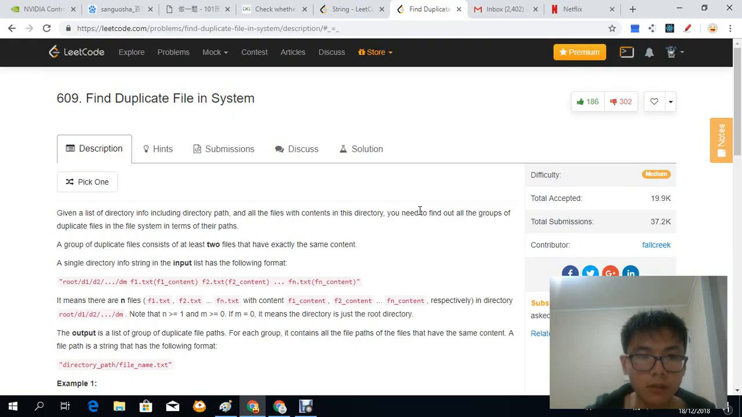Hello, today we are going to take a look at problem 609, Find Duplicate File in System. In this problem, we are given a list of directory info, including directory paths and all the files with contents in this directory. Our job is to find all the groups of duplicated files in the file system and group them.